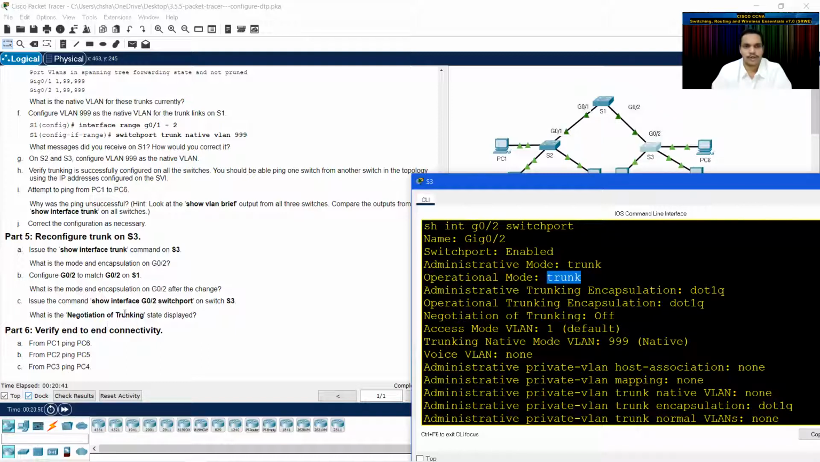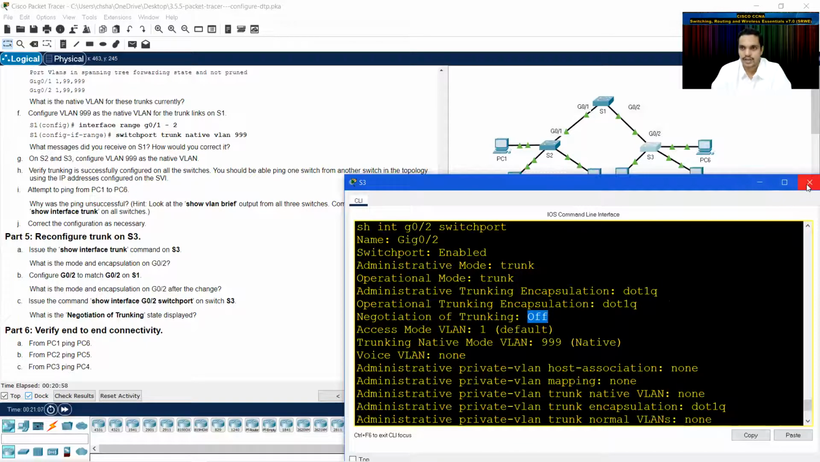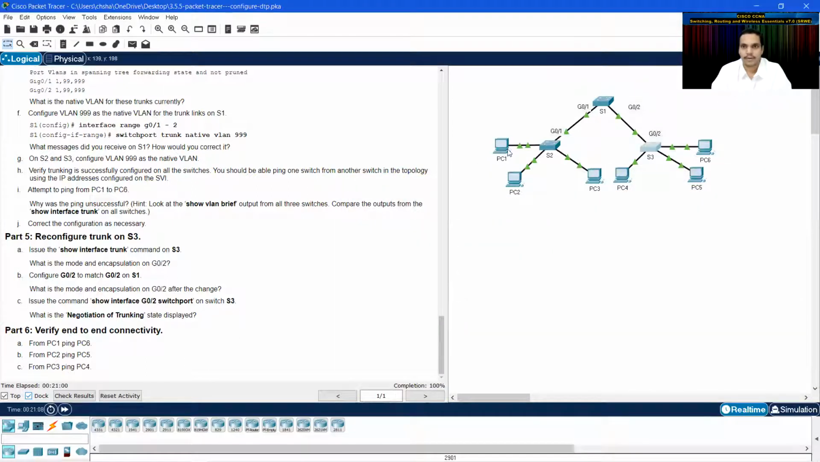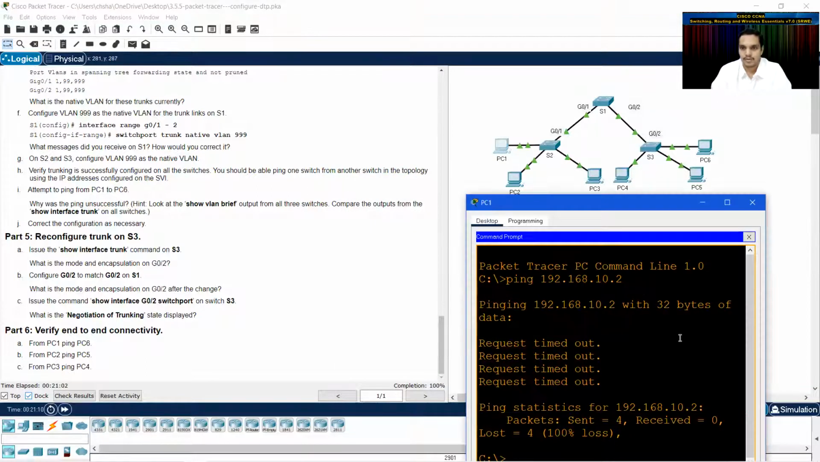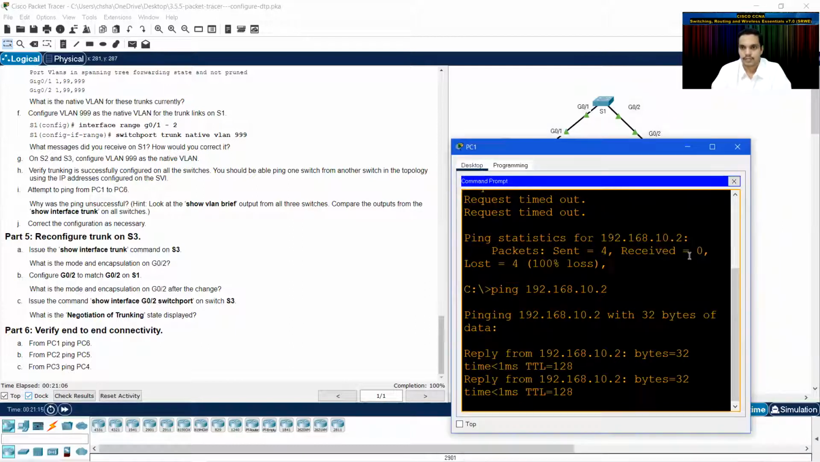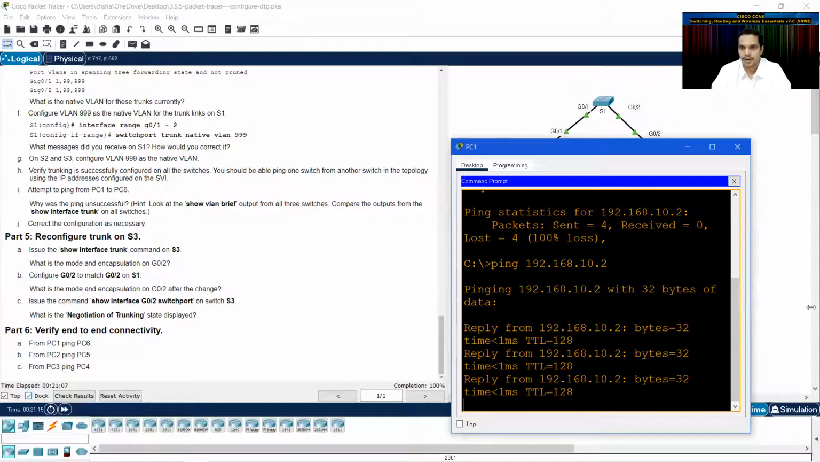And what is the negotiation of trunking state displayed? Just check it out. Negotiation of trunking is off. Why? Because I typed in switchport nonegotiate. If I don't type in that, DTP negotiation will take place and the negotiation of trunking will be on. Now it is in off state. Now let me check the pings from PC1 to PC6. So let me do this, PC1 to PC6. There you go. I'm getting the ping the right way.